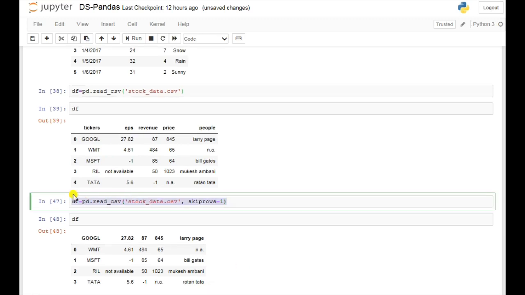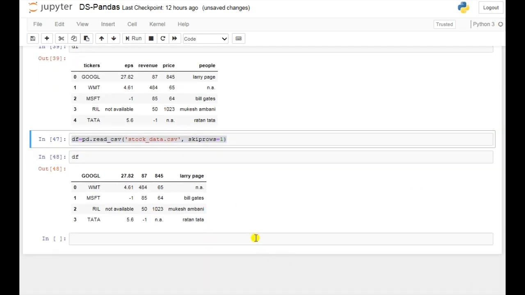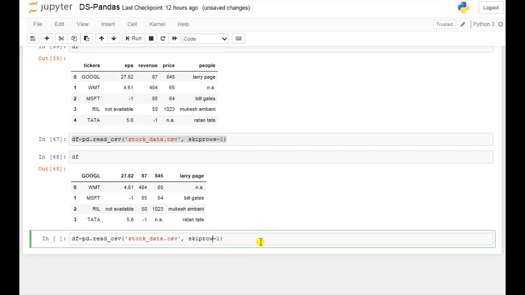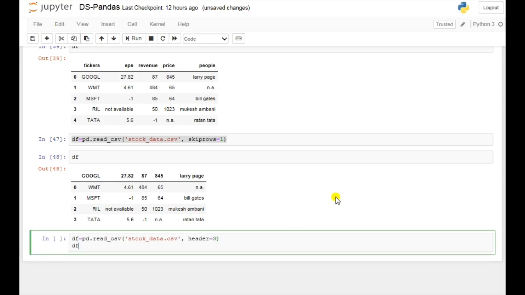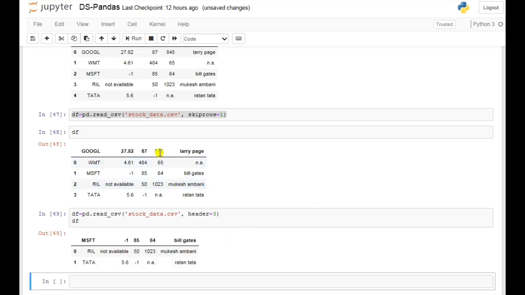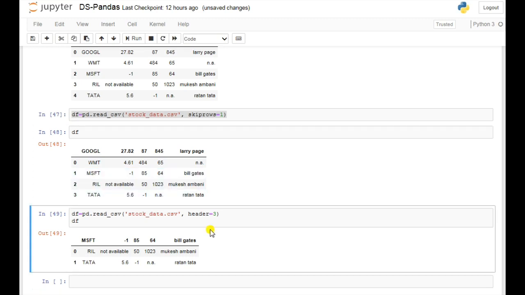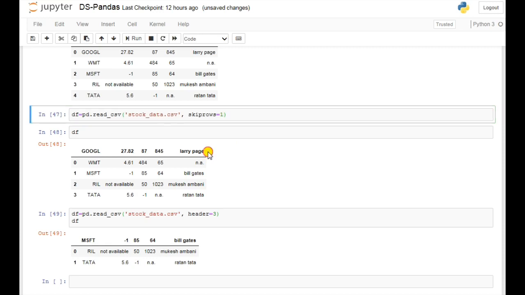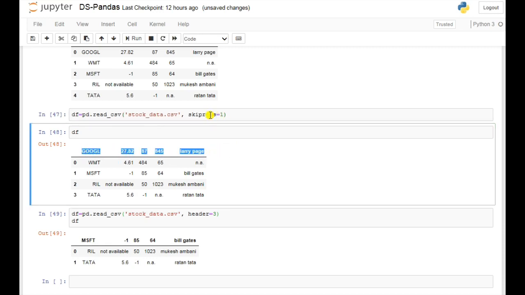And there is one more parameter called header. So let's say instead of skiprows, you are using header, and let's say the value is 3, and if you print df, then this time you can see it has skipped 2 rows and it starts from the third row. So this is the difference between skiprows and header. Here you are giving 3, so it will work till 2, and in skiprows you are giving 1, so it is working only for the first row, meaning it is skipping the first row.